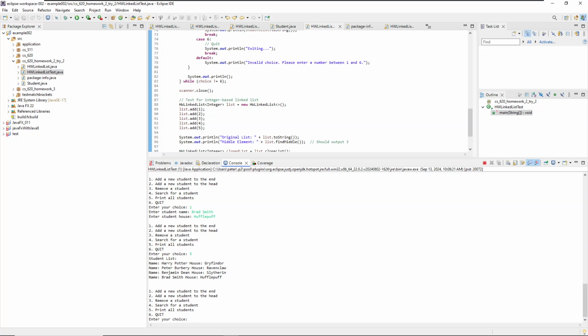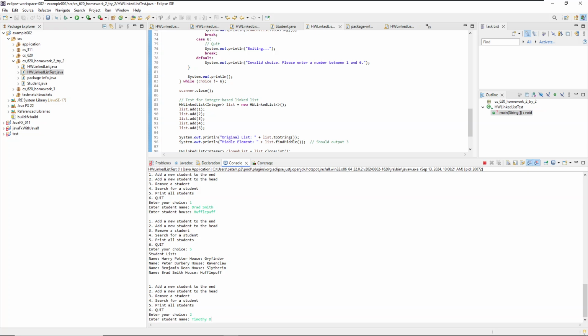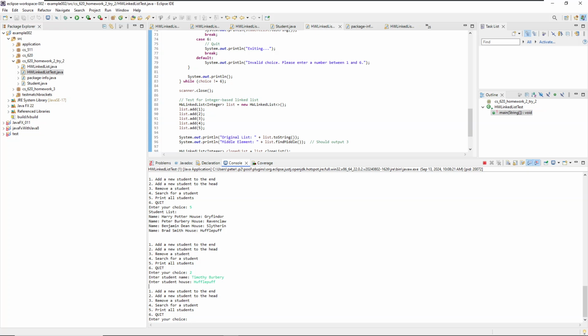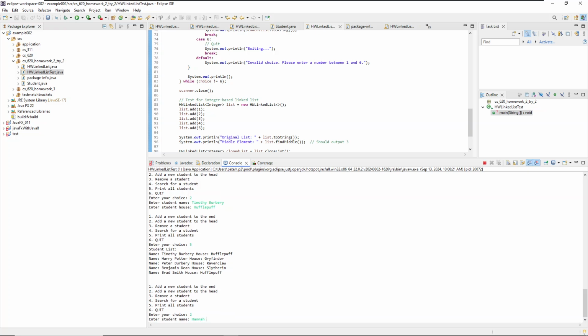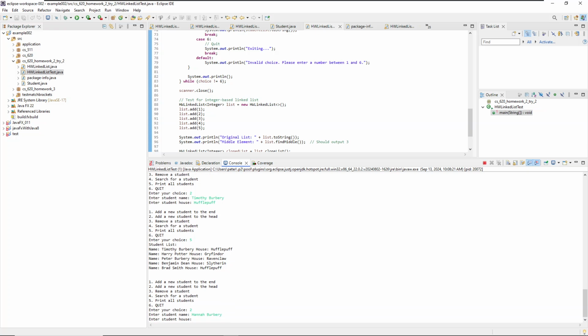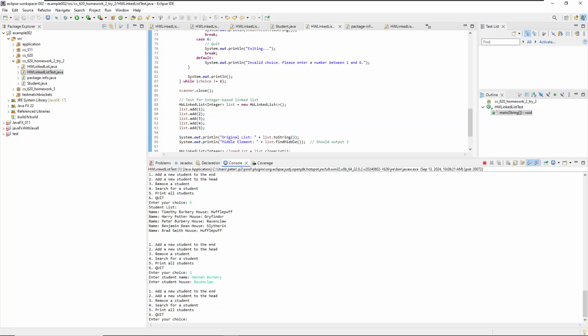Now for 2, add a new student to the head. Do my father. See, now my dad's at the beginning. I'll demonstrate that a few more times. It seems to be working.